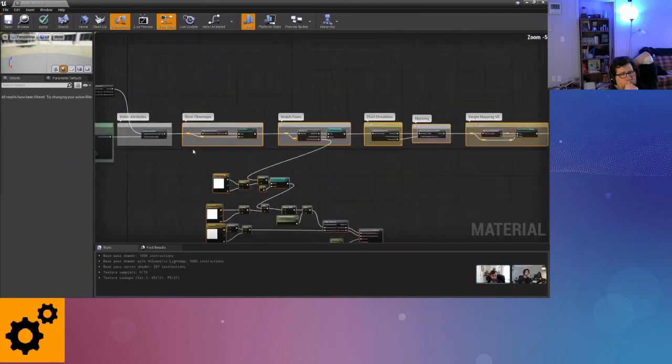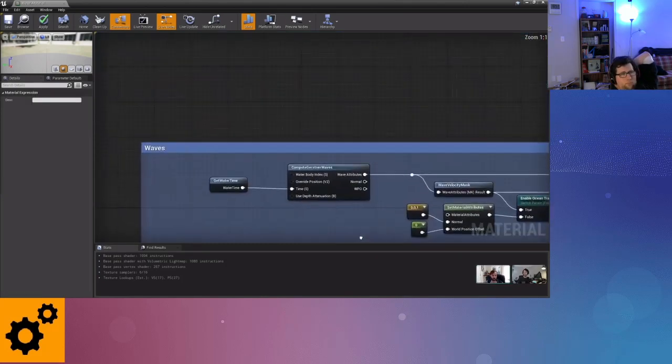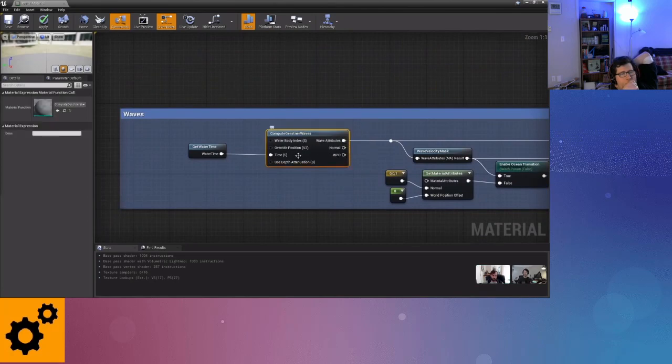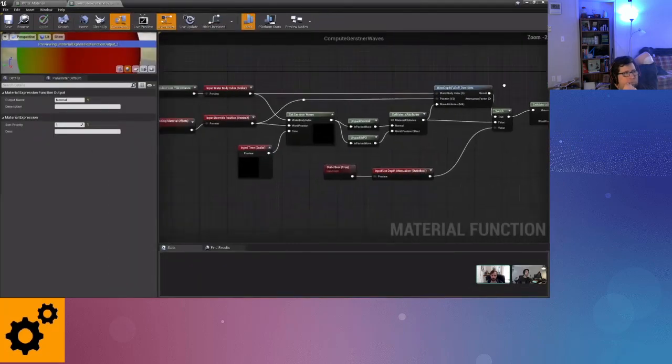Make it a little bit closer. And we'll go through this from left to right one at a time to show what's going on here. And I'll stop when I get to the problem part. So first and foremost, here's the new function for computing the Gerstner waves. It's a material function, but it actually is based on a new code library.